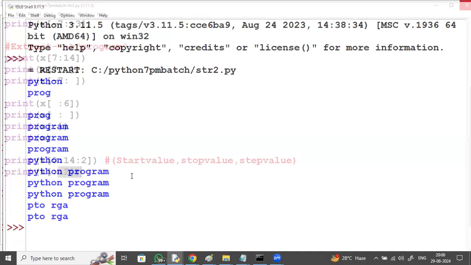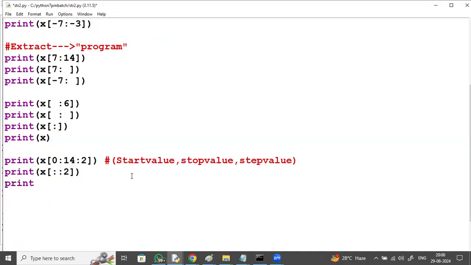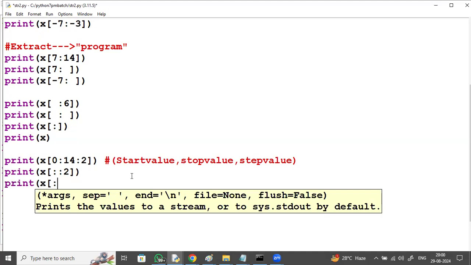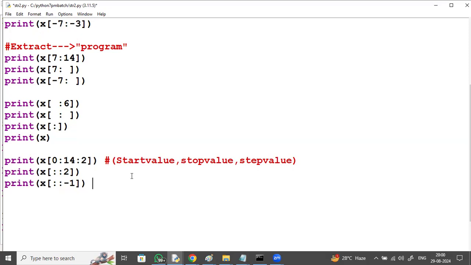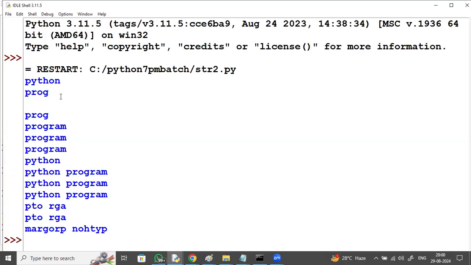For example, print x of colon -1 reverses the string. What does it do? It reverses the string. Check it. Total string in the reversed order. Can you check? Python program. Can you see?